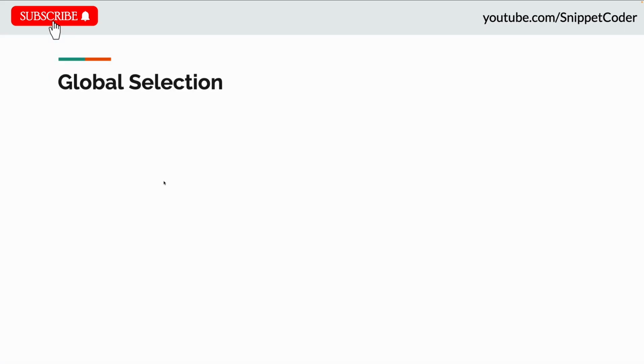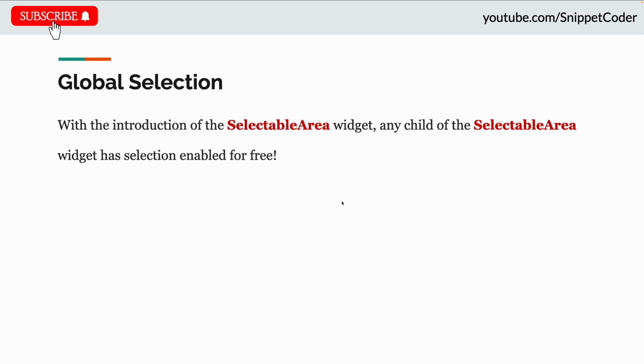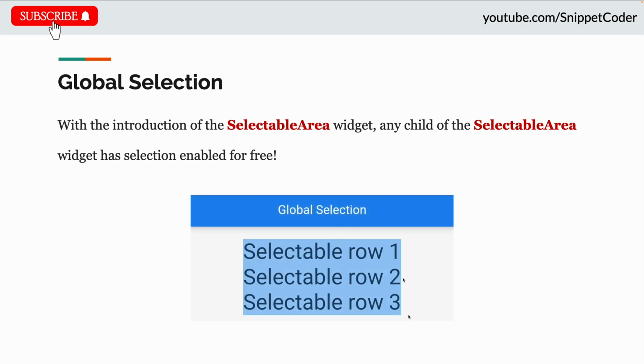The first feature introduced is global selection. Now Flutter provides the ease of selecting the whole text in web applications with the help of a new widget, SelectableArea. In this image, you can see we are using the SelectableArea widget, and here we can select all the text within this widget in the web application.